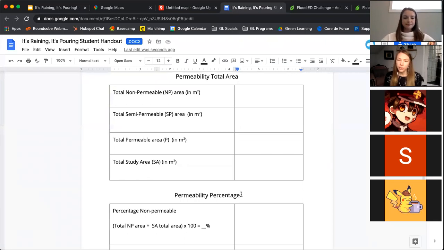Okay, so I'm just going to explain the next part of the activity. If you're not ready to move on yet, that's okay. I want you to stop right now and listen anyways. That way later on, when you are ready to move on, you know what to do, okay? So once you finish calculating the surface area of all the sections of your school grounds, we want to know our permeability percentages, okay? So you want to put in your total area.